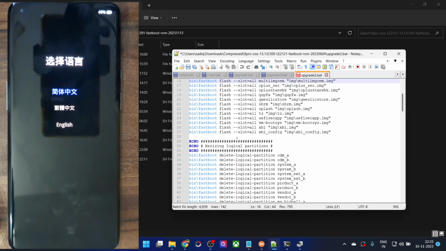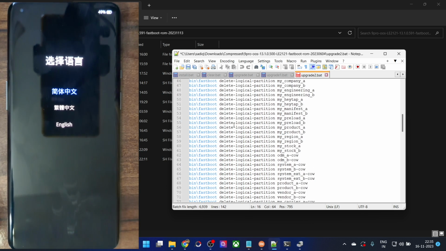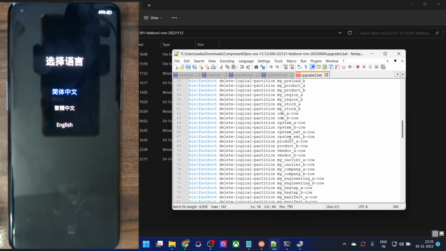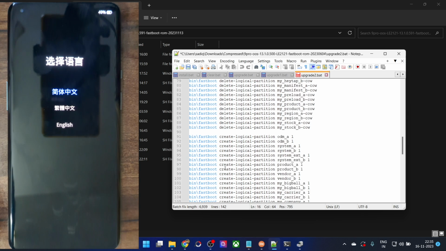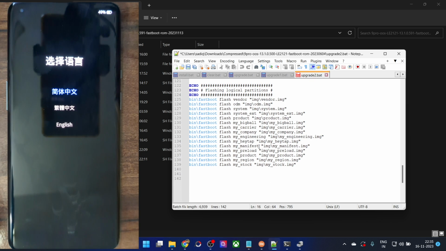Then it will resize the logical partitions in the fastbootd mode. That will be done by removing some of the logical partitions and then making them again. Once that is done, it will once again flash a few more logical partition files, and once the flashing is done, your phone will automatically boot to the OS.